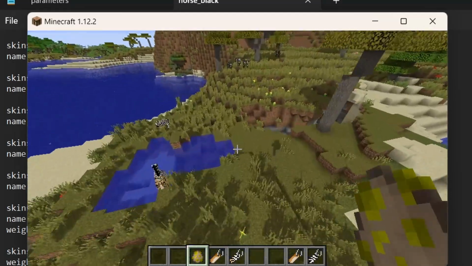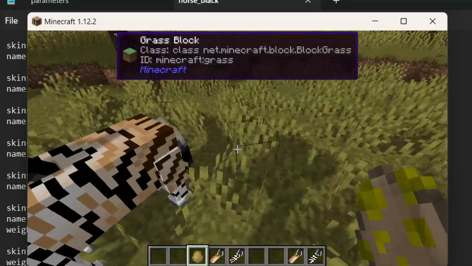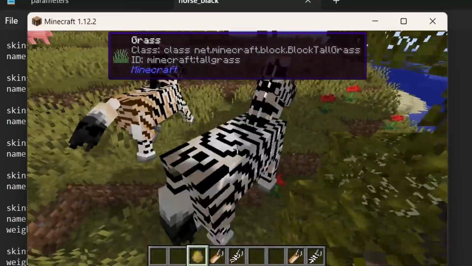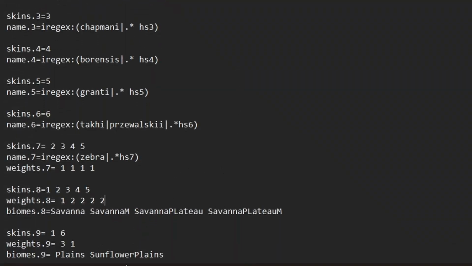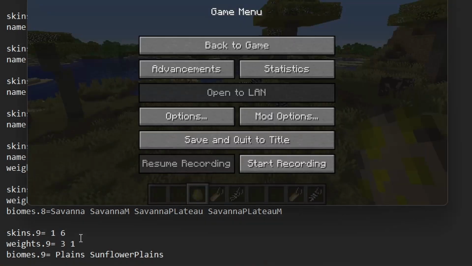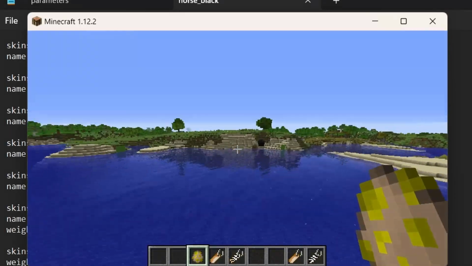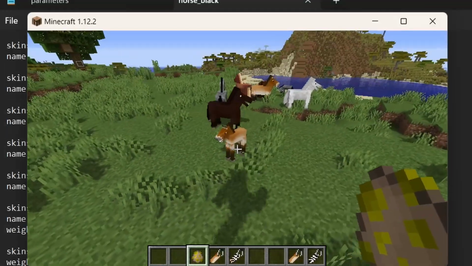So if we go here to the savannah and spawn some horses, you can see another zebra, horse, zebra. So 8:1. But if you see skins variation number 9, in the plains and sunflower plains, I've put that the normal horse is 3:1 to the Przewalski's horse. So if we go to the plains biome, right over here, and spawn some horses, you can see there's a lot more horses than Przewalski's horses.